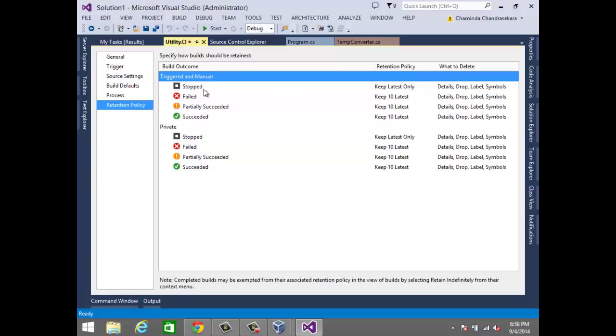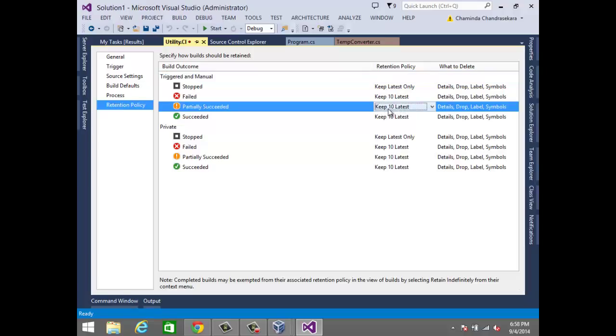retention policy. Now you can see stop builds we don't need to keep actually. Yeah, if we have the latest, it's okay. Fail builds, it's better to keep at least around 10 or 5, right? Partially succeeded, yes, we will keep. Now what is partially succeeded? The solution compiles properly but the tests are failing, right? So that is partially succeeded, the compilation succeeds but the attached test suite is failing, right?